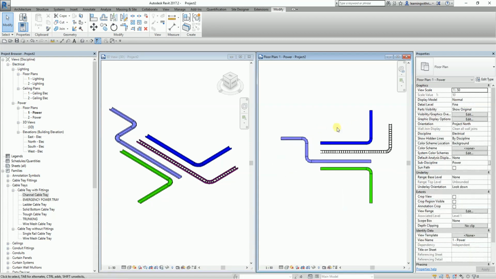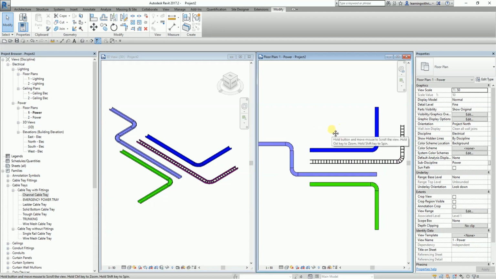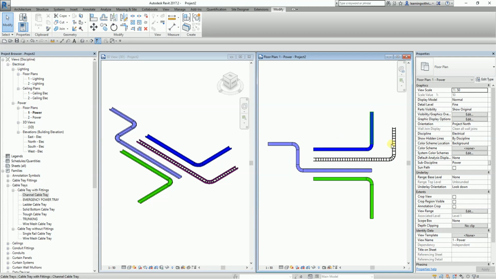Alright, so on my next exercise, I'm gonna show you what the suggested color coding is for modeling the fire protection, plumbing, sanitary, and gas pipes. Okay, so until then, bye-bye.